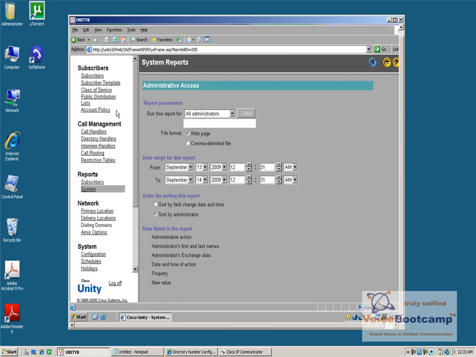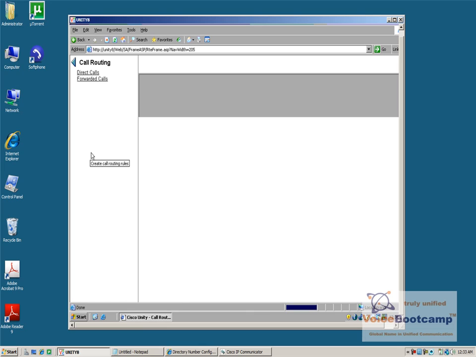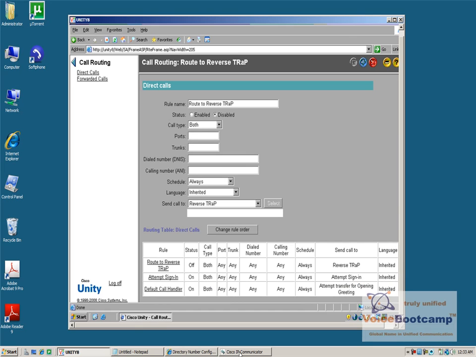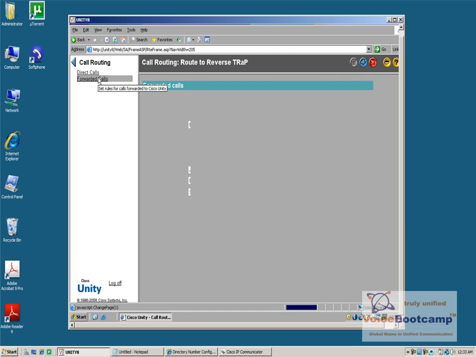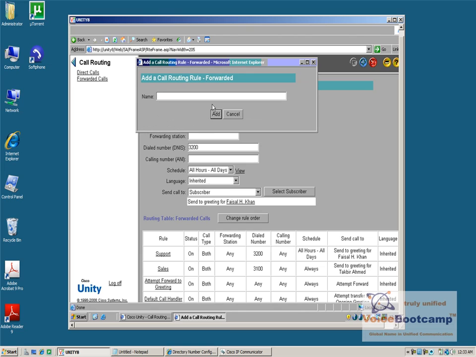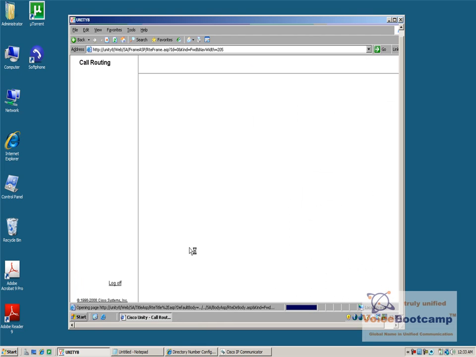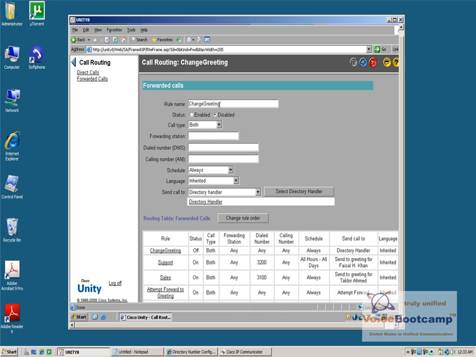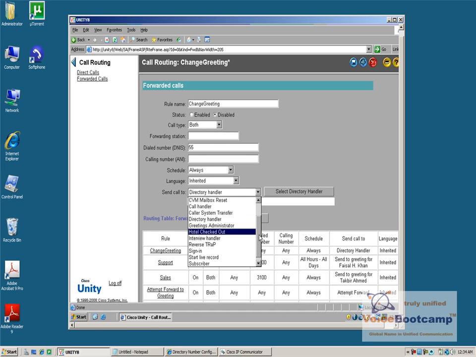Now while this is being done in Unity, you must create something called a call routing rule. And in call routing, because this is going to be a forwarded call, because we are forwarding the call to voicemail, we're going to create a rule. We'll call this change greeting. So in the forward calls on change greeting, we're going to say if the dial number was 55, send the calls to directory admin, greeting administrator.